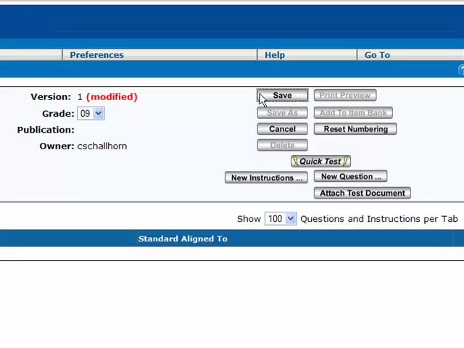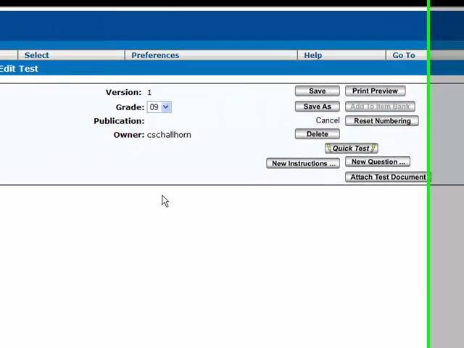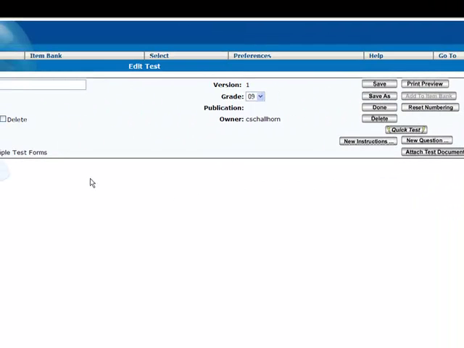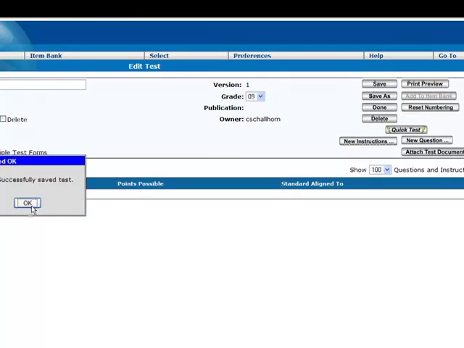It thinks for a little bit, it connects with the server. And it's still connecting. I happen to be off campus at the moment, so this is why it might be taking so long. Okay, now we've got this possibility, so that successfully saved the test.